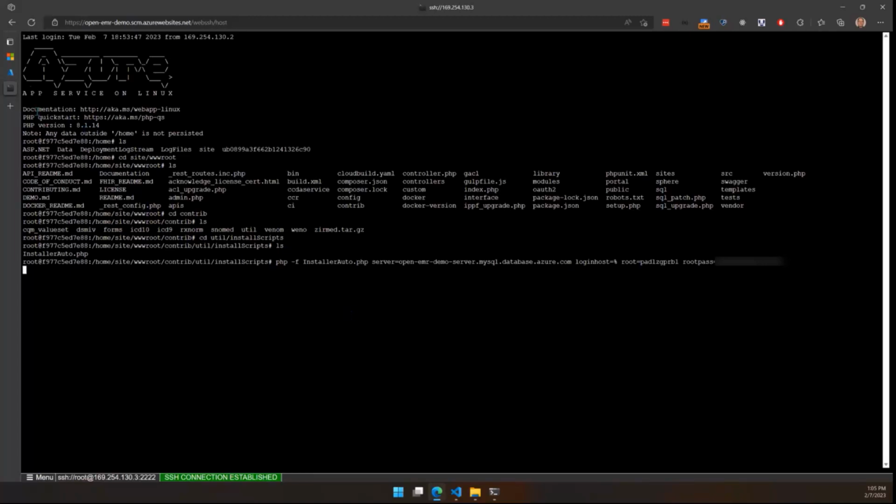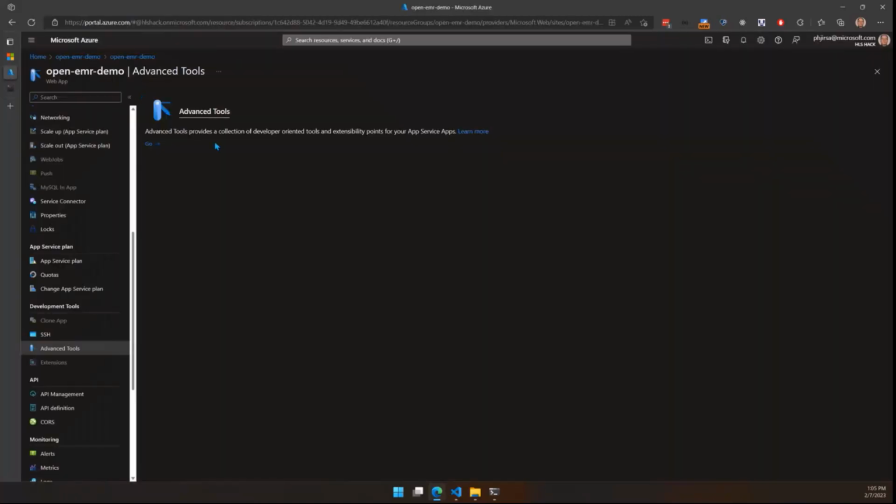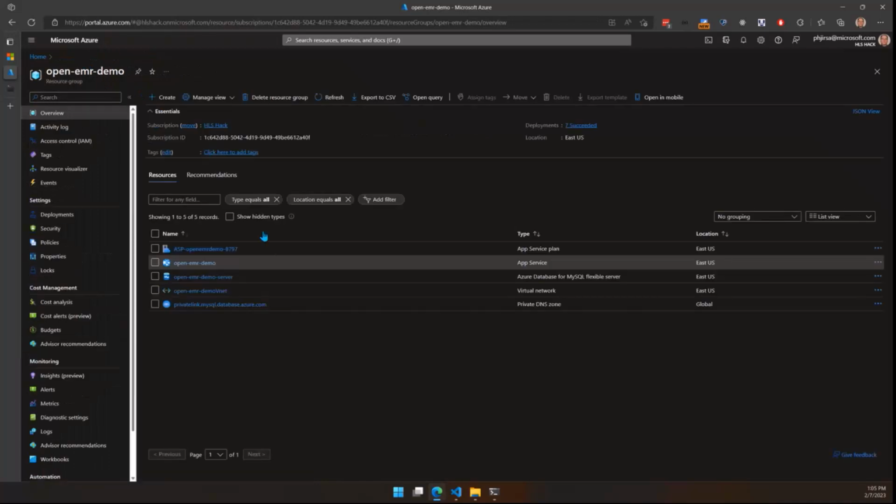And another thing we can do is go back over to the Azure portal, go back to our resource group that we created and look at the server.